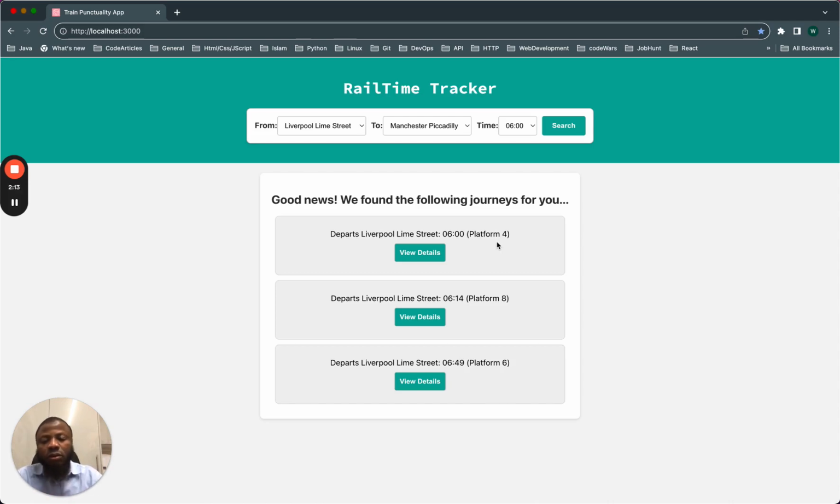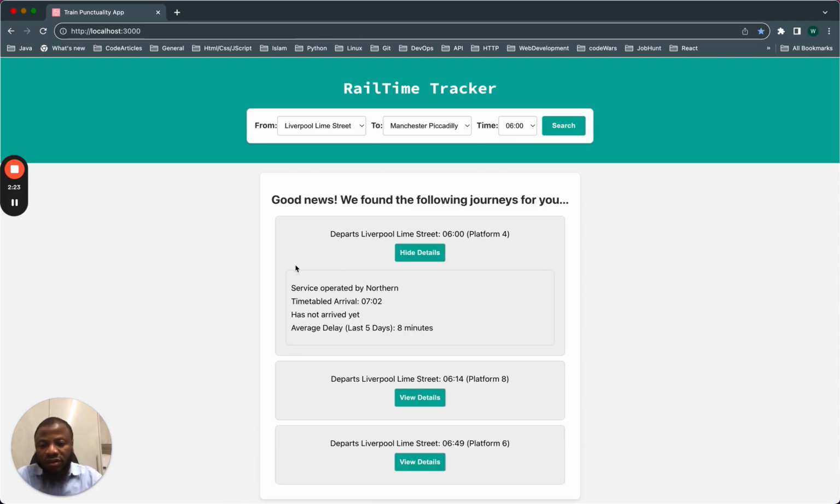So if a traveler wants more details, this view details gives us information about the service provider, the timetable, the arrival time on the timetable, and the actual arriving time. So this means that it has not arrived yet. Then the average delay time for the past 5 days. So with this information, the travelers can use it to replan their journey if there is any kind of disruption or delay.